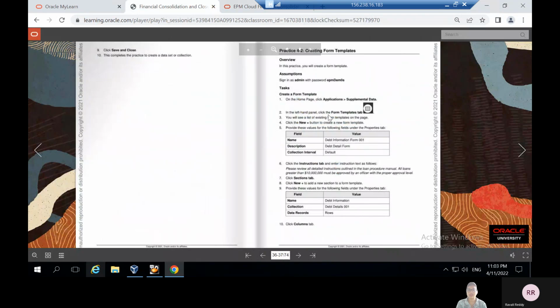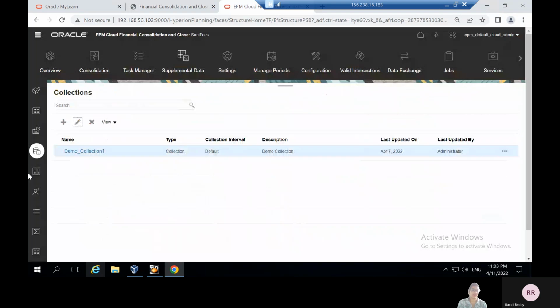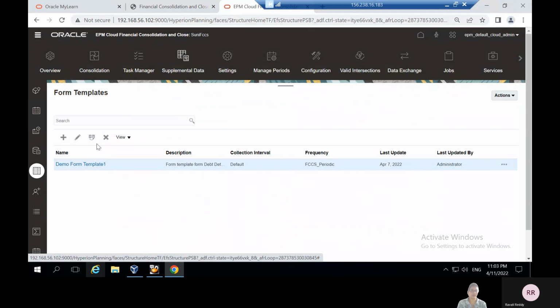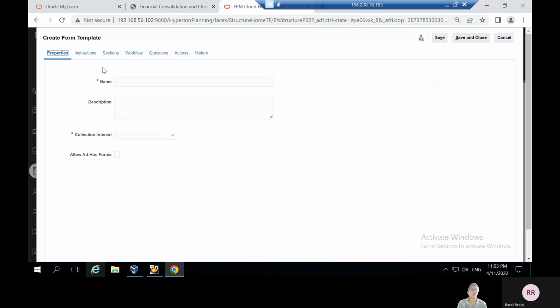In the left hand panel, click the form templates tab. I'm just going to click on cancel. We have to click on the form templates tab. This is the form templates tab. We have to click on this one to create a form template. To create a new form template, we have to click on this plus icon. You can see in the form template, we have these tabs: properties, instructions, sections, workflow, questions, access, and history.